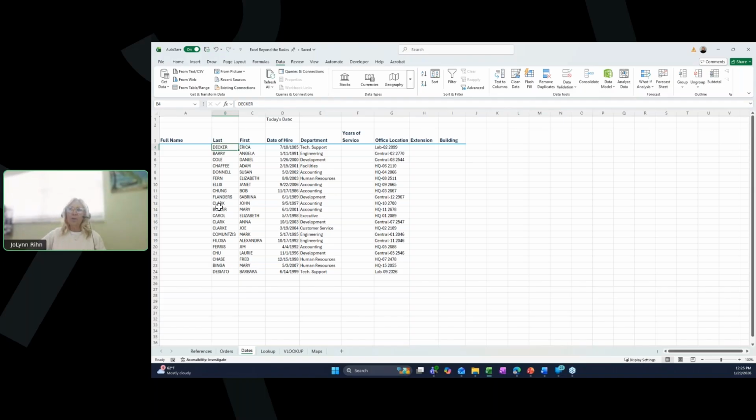So I have a list of employee information, and I want to go to column H, and I want to pull out the extension from column G. The extension is part of column G. It's the last 4 digits. So what I want to do on H4 is give it the first extension for the first employee. So I'm going to type in 2099, and I'm going to do Control Enter to stay on that cell. So basically, I gave it the pattern of what I want it to follow.